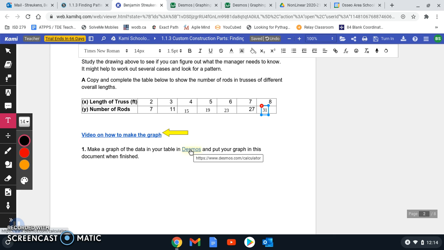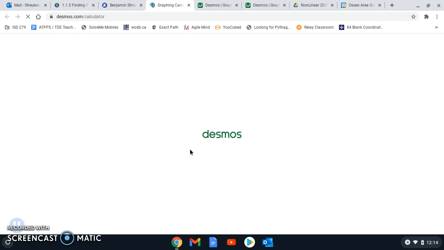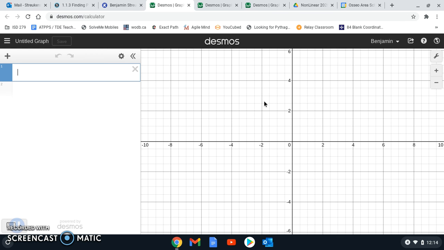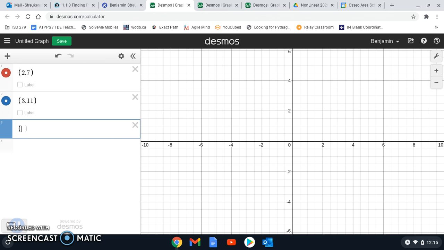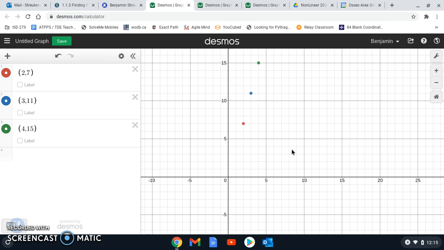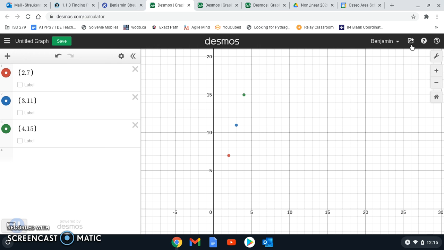So if I click on this link, it will take me to the Desmos page that wants me to graph my points. If I just put in a couple points here, this will allow me to insert this graph into that document. So once I have a couple points here, what I can do is take a look at this graph. I can download it.